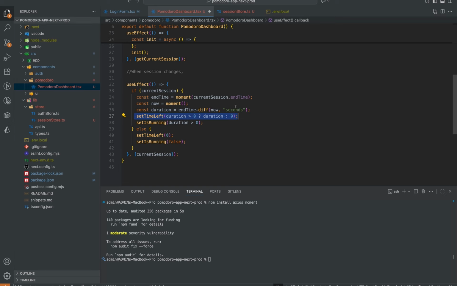Let's say we started the session and then we set the duration. Let's say I started the session at 12:20 a.m. So this value should be the end time, which I have to calculate the duration of 20 minutes or 25 minutes. Then we set the duration, and if duration is greater, then we should set is running to true. I'll set left time 0 and set is running false.